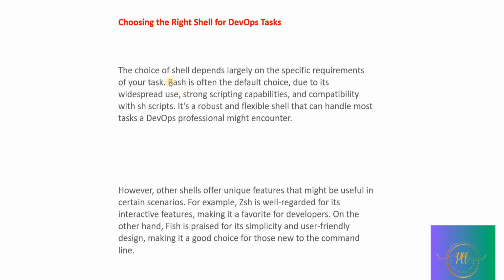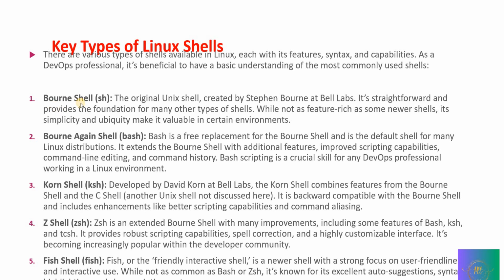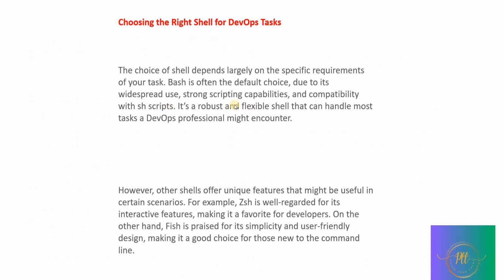Normally, the default shell is the bash shell. The operating system prefers the bash shell because it is often the default choice due to its widespread use, strong scripting capabilities, and compatibility with SH scripts. It's a robust and flexible shell that can handle most tasks a DevOps professional might encounter. Here we have a question: why do we need to use the bash shell? I already told in the previous slide that we have a number of shells like Bourne shell, Bourne Again shell, Korn shell, C shell, and fish shell. By default, Linux prefers the Bourne Again shell, bash. Why it prefers that shell, I already told: it is flexible and has strong scripting capabilities.